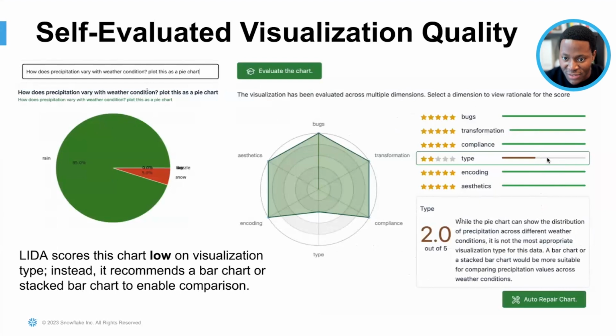And on the dimension of type, it gives a low score of 2 out of 5, and says that while the pie chart can show the distribution of precipitation across weather conditions, it is not the most appropriate visualization type for this data. It explains that a bar chart or a stacked bar chart may be more suitable, and the reason is that it helps us better compare our values across weather conditions.